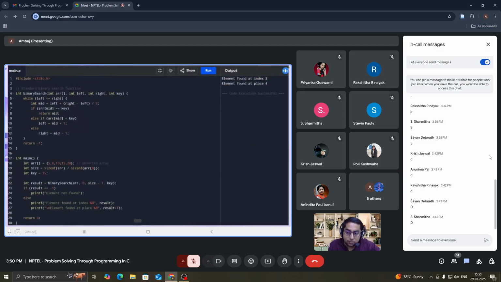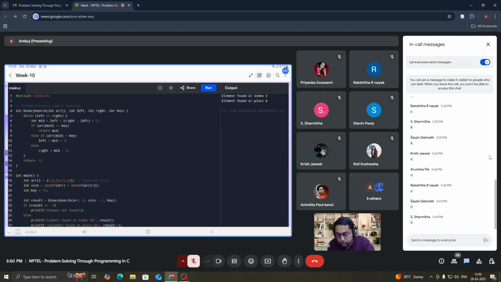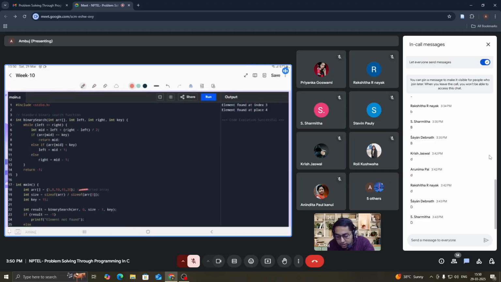But when I am supplying it with a sorted array, here the unsorted array won't be there. It would be a sorted array. This one is sorted. This one is a sorted array.